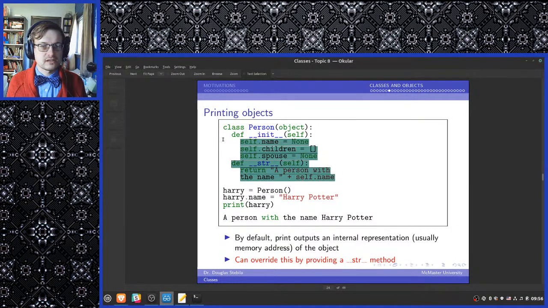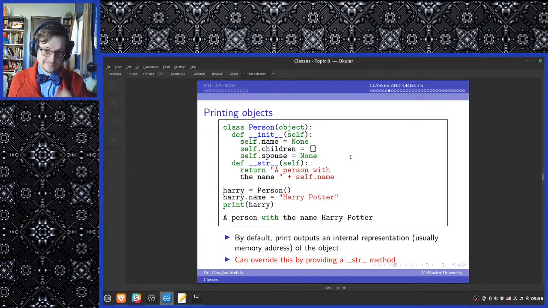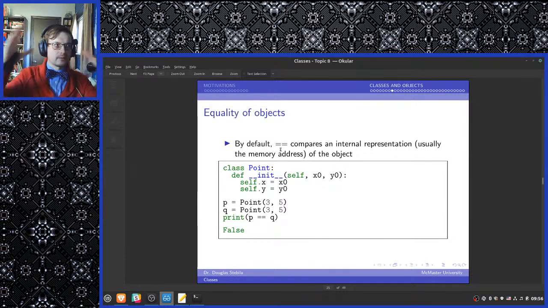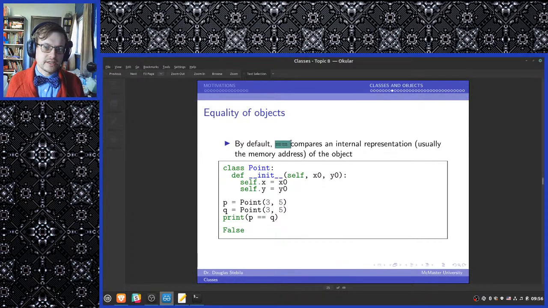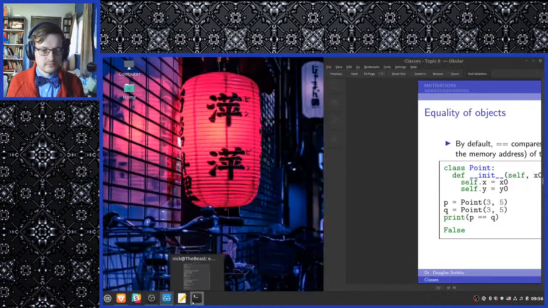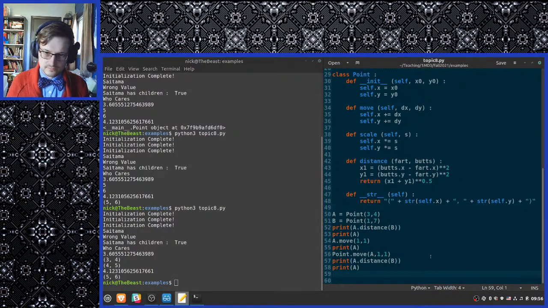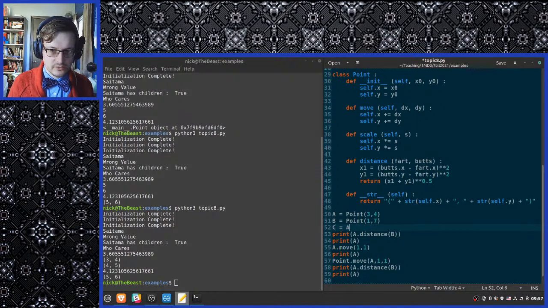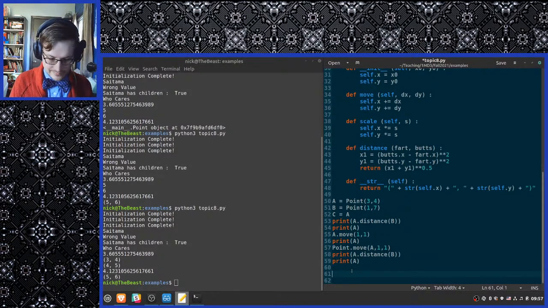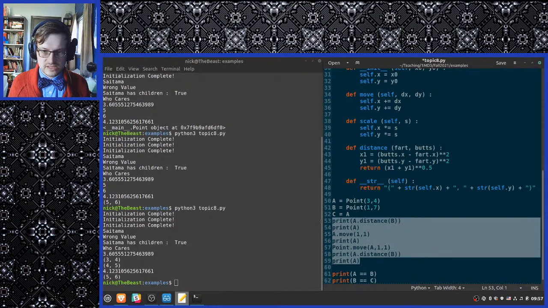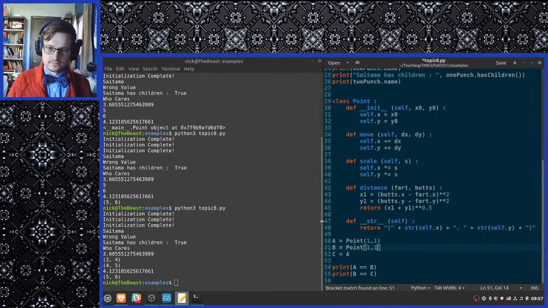So there we go. This is an example using the person class from earlier, but it's the same idea. So, how about equality comparison? By default, equality compares an internal representation, usually the memory address, of an object. So when you are comparing two points, let's say we had A, B, and C, where we set up an alias of A called C. Print A equals B, print B equals C. Let's just set everything to the same location for the purposes of this. So, A and B have the same location.